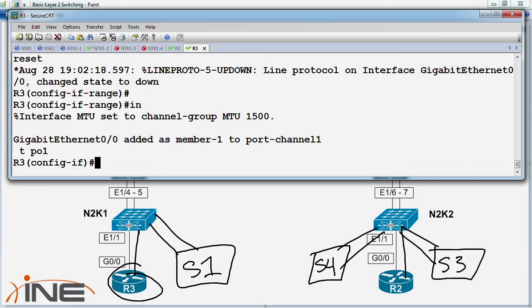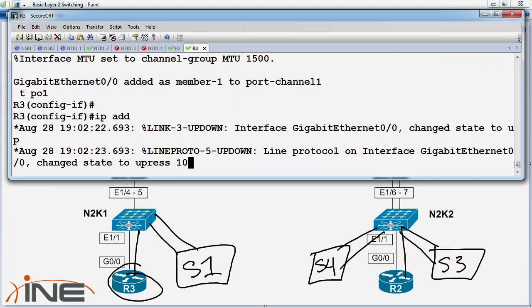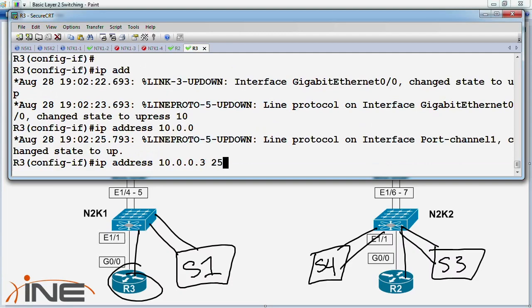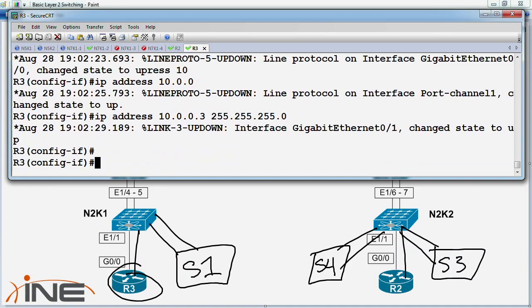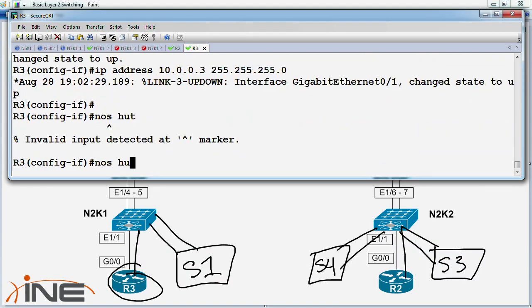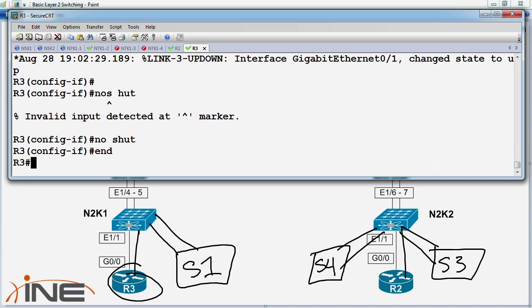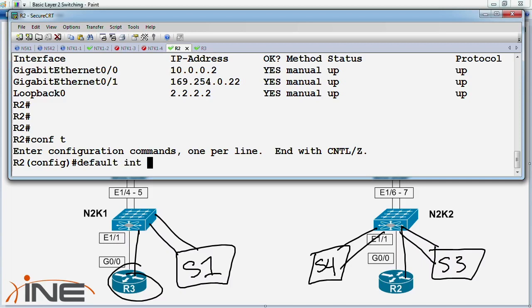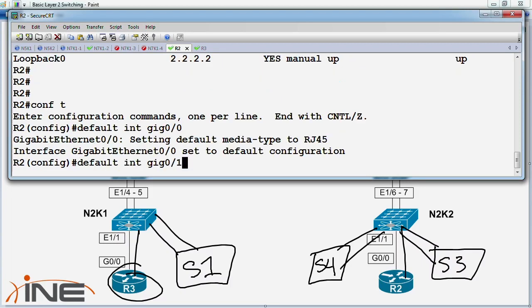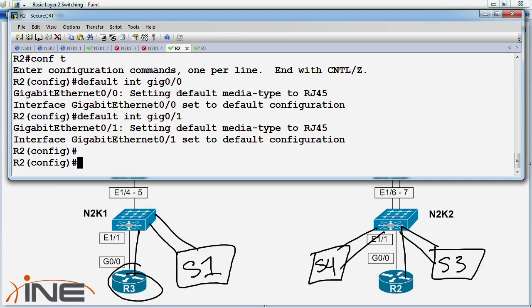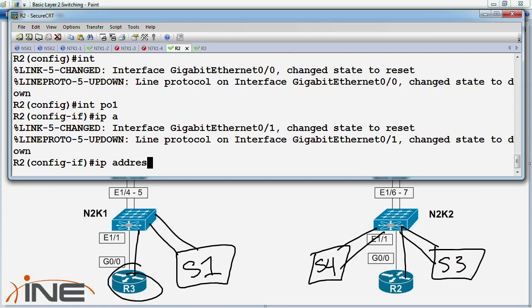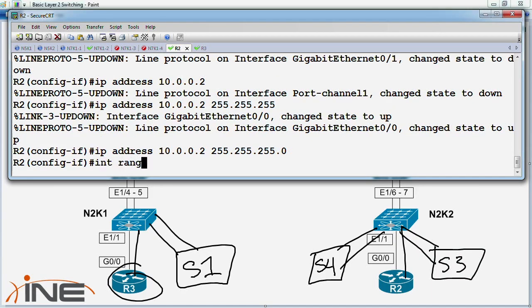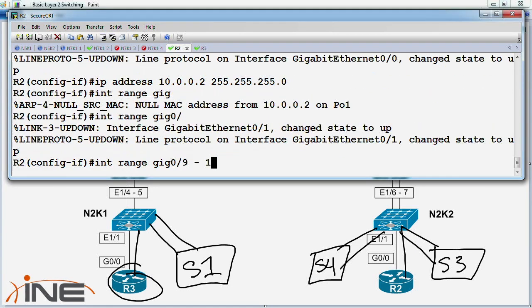Now on the logical port channel interface, this is where we would have any of our layer 3 config. So our IP address is 10.0.0.3/24. Okay, router 2 is basically going to do the same thing here. So let's say default interface gig 0/0, default interface gig 0/1. We create the port channel. Then the member links are going to be assigned to it.